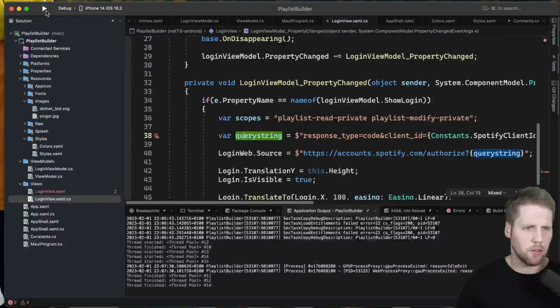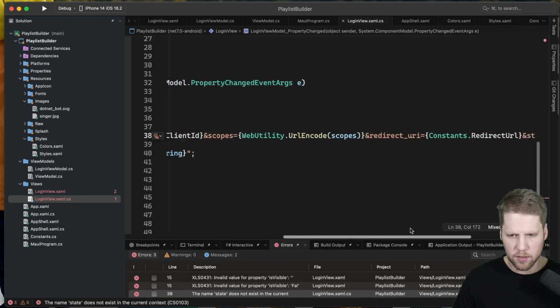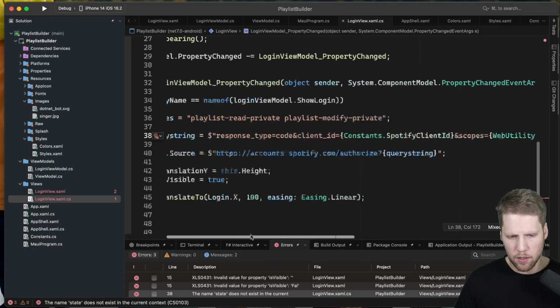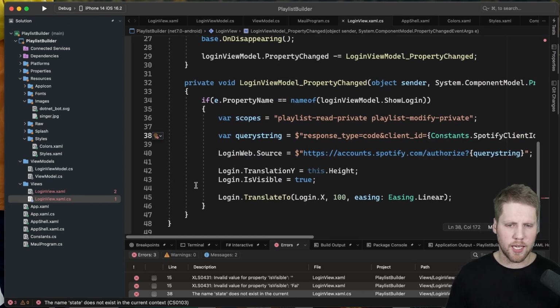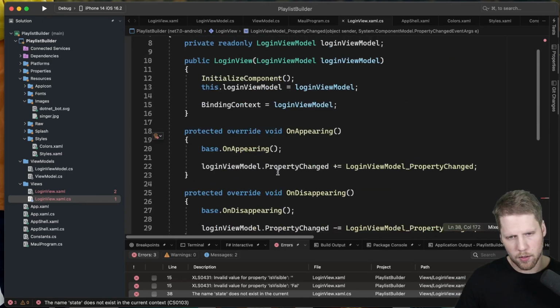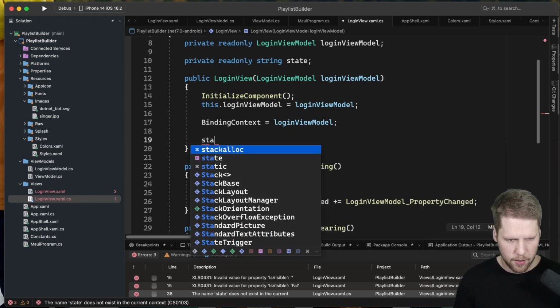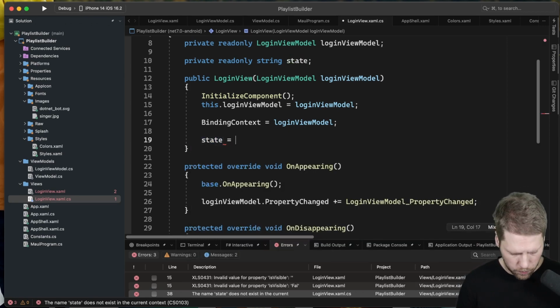So let's start the iPhone simulator again. Oh, what I forgot here is to set this state field. And state is just something that we can set if we want to. So we can see when we get a callback that we have the same state string as we sent to the login page. That's just a security thing. So we can add a private read-only field that we can use here. So we can use the same state for the whole life cycle of this view, and we can just use a GUID. New GUID.ToString, just like that.